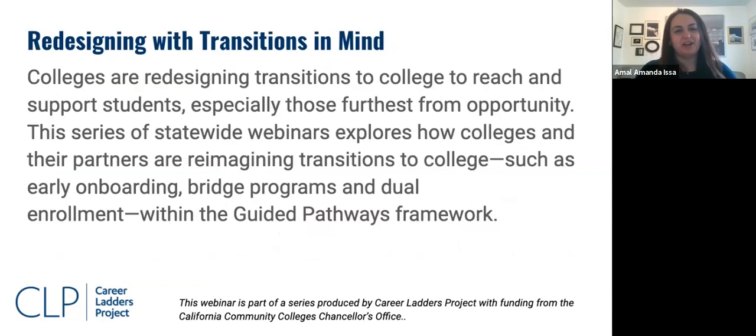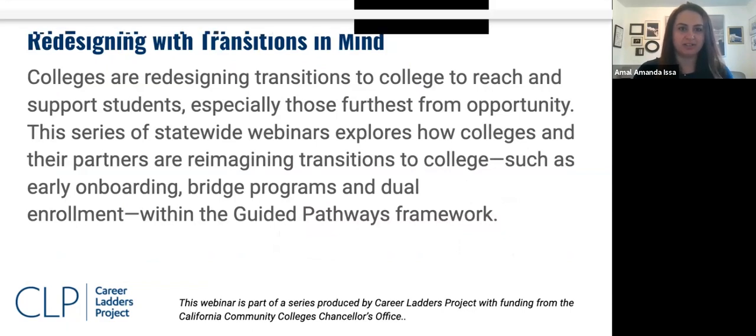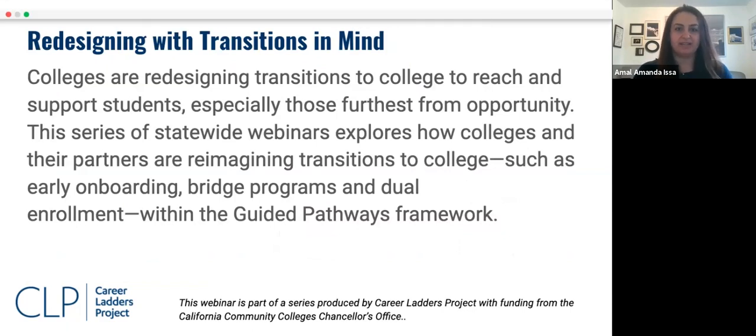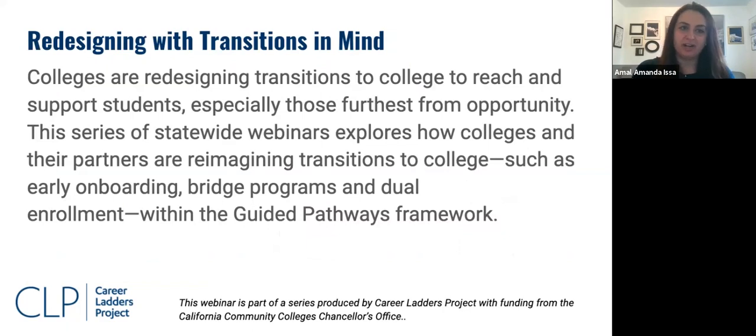To give you a little overview of what we mean when we talk about redesigning with transitions in mind, we're talking about all the many ways students come to our colleges: the different onboarding processes, the early college credit opportunities, the different ways that students are first exposed to community college. So we're going to be talking about a number of different programs and pathways into college.